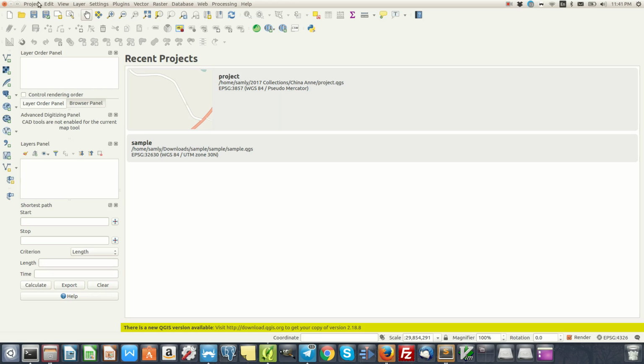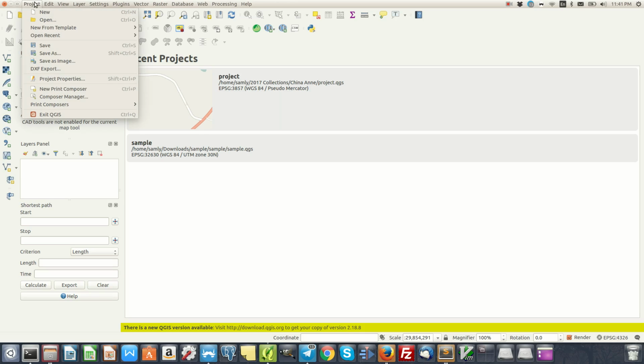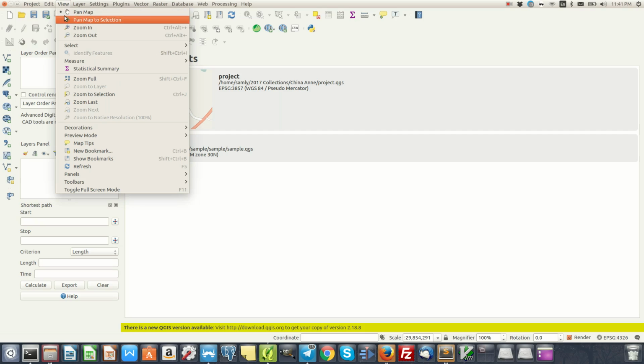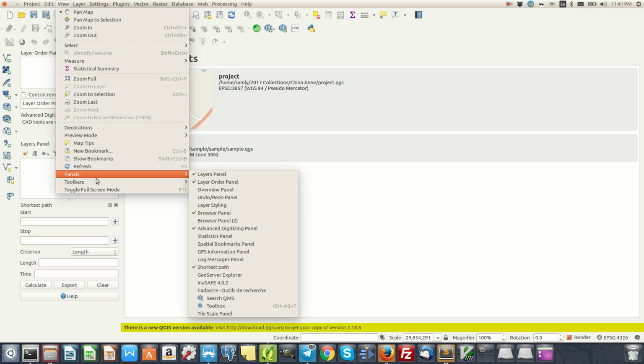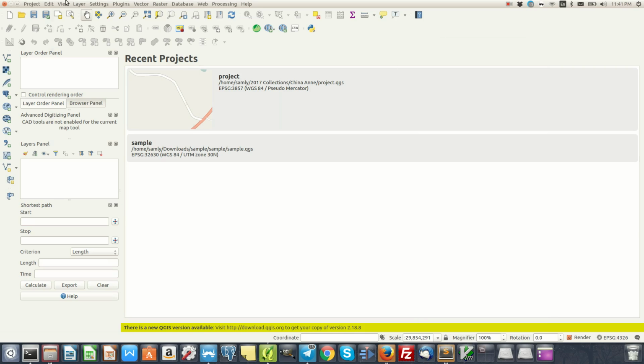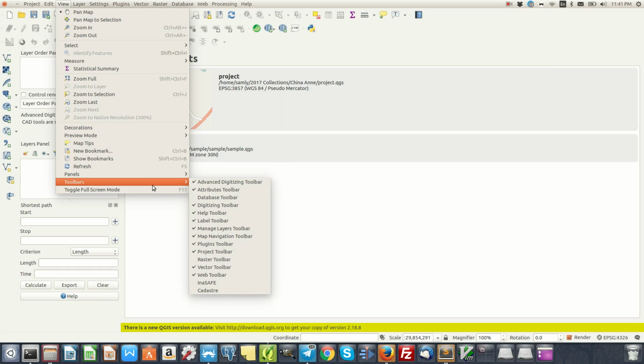So that's a quick one. We have the menu here. We start with the first one, which is Project, where you have the options of saving a project, creating composers for the maps, and you can also exit QGIS here. We have Edit, where most of the tools are inactive because we don't have a layer on the map canvas. And then you have View, which is basically for tools such as measure, zoom to extent, zoom full, and all that. It's just an alternative to the tools that we have here, so you can always use View, the panels or toolbars.